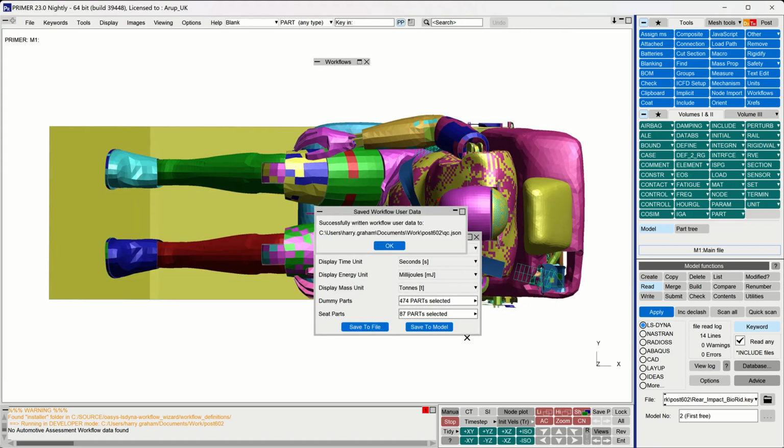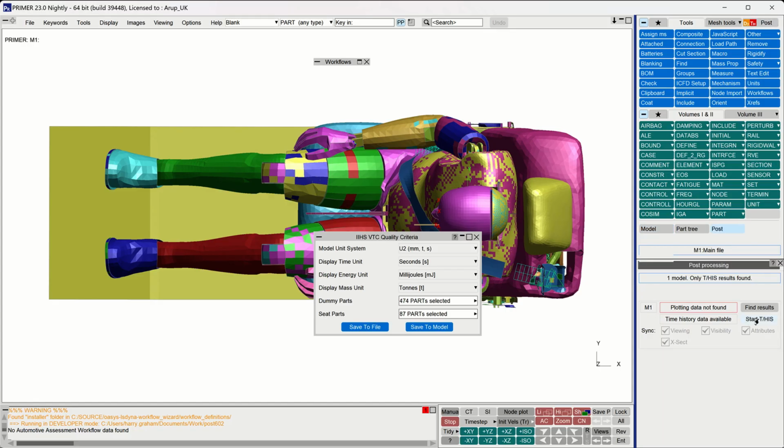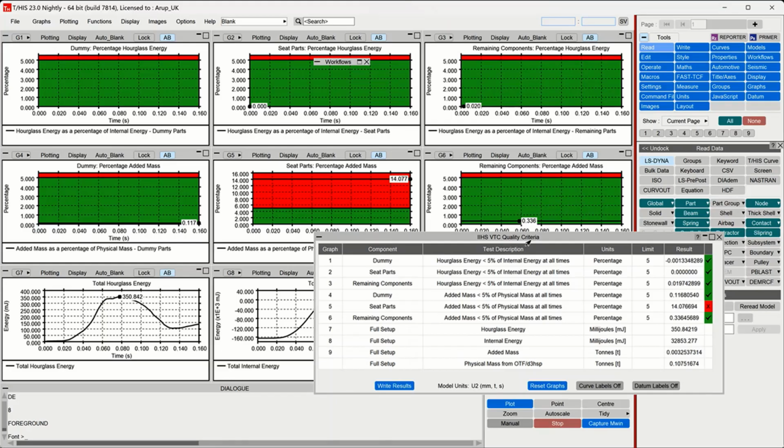Once the input is saved, it is now ready for use in the post-processor as soon as your LS-DYNA results are ready. You can open THIS directly from Primer by clicking on Post in the top right and then Start THIS. The tool will immediately begin to run, performing all the required quality checks. Once finished, the 6 quality checks and the 3 global time histories are produced in the graphs and displayed in the summary table along with the reported mass.